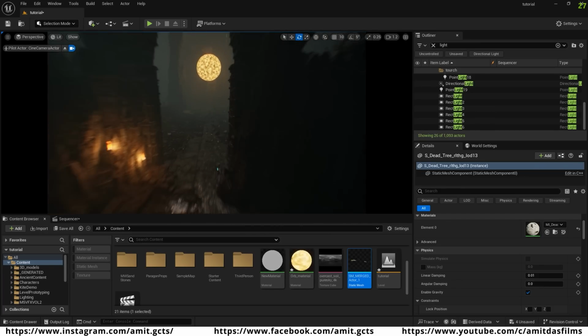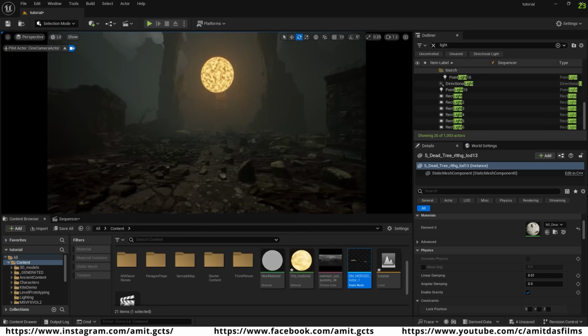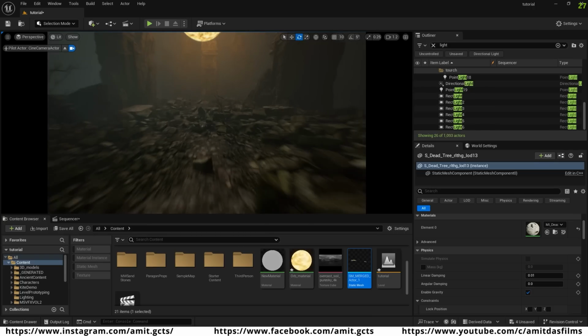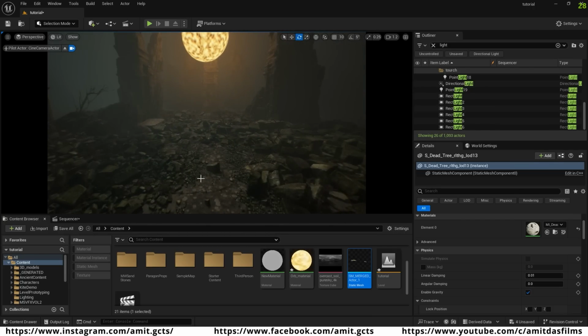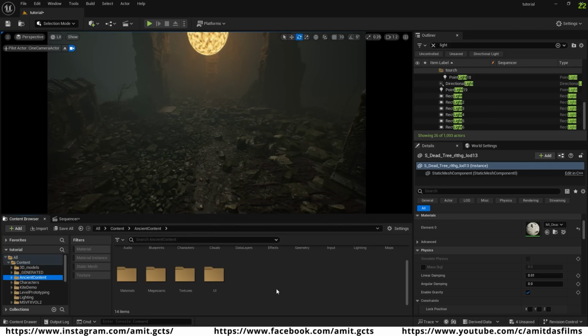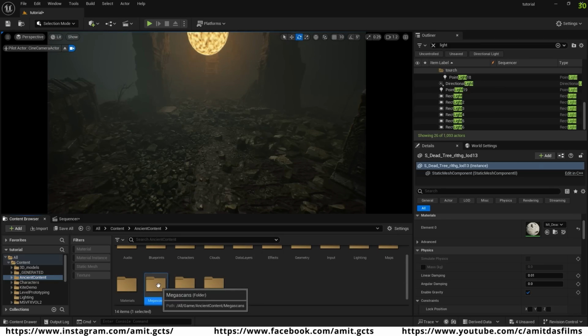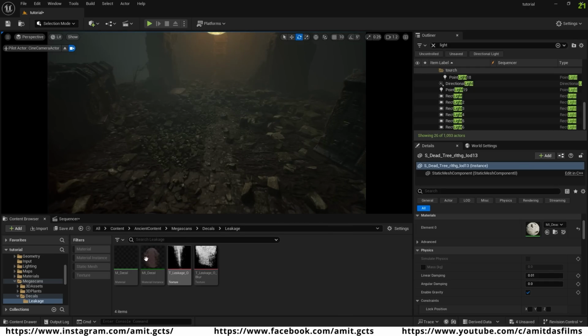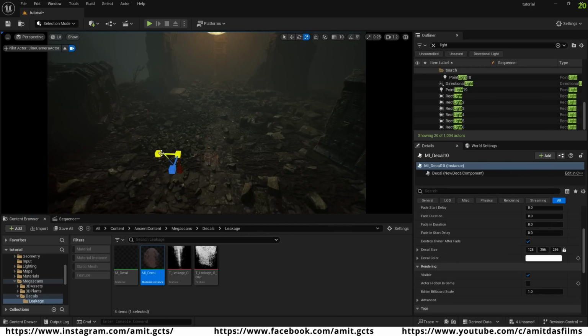Okay, so now you can see that this area looks really amazing. Okay, and now finally we're going to put the decal to make this area a little bit shiny. So for this, again we go to this ancient content folder, and then we go to this Megascan folder, and then we go to this decals folder, and then we go to the leakage, and now we're going to apply this decal here. And also we're going to increase the scale of this decal here.